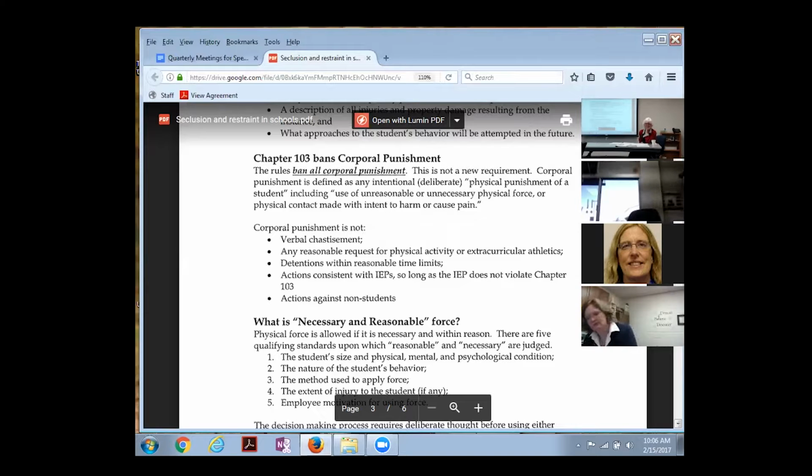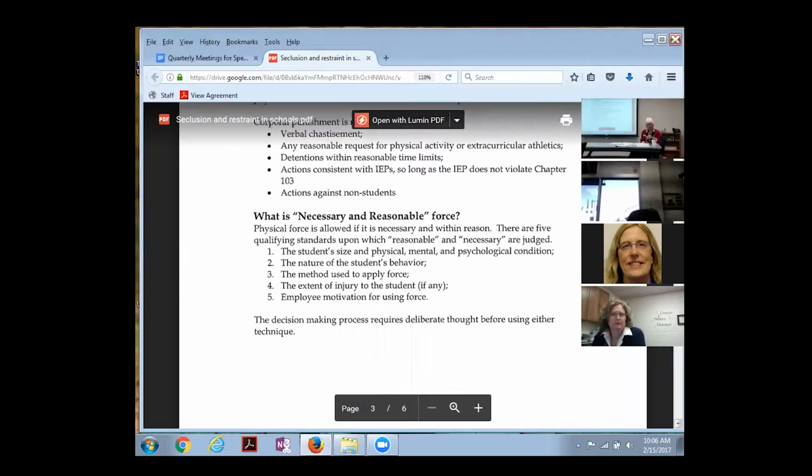Actions consistent with IEPs, so long as the IEP does not violate Chapter 103. So that would be your behavior plans and things like that. But you have to follow 103B. You can't put into a behavior plan that when the kid becomes agitated, they're going to be put into seclusion for 2 hours. Obviously, you've got to follow 103B and the 60-minute guidelines. And then it gets into what is necessary and reasonable force. I'll let you guys read that on your own. But I know we always get a lot of questions about that.